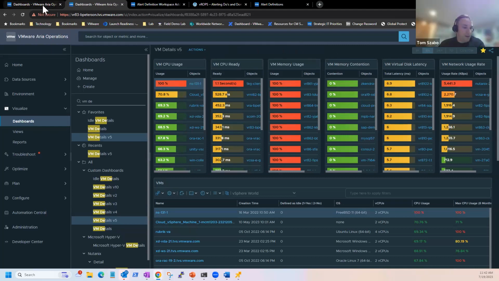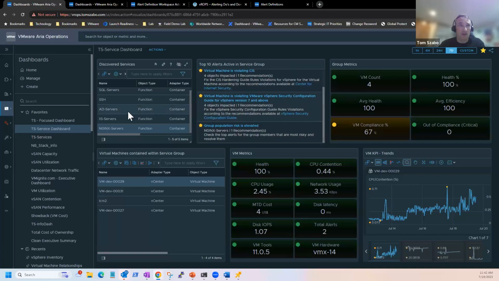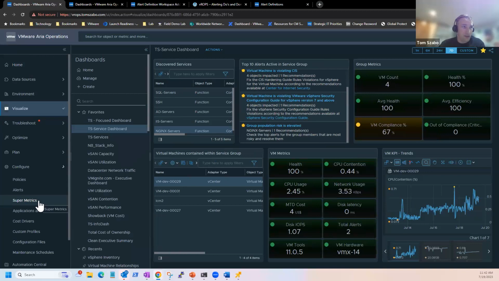Great call out. So this is an example of, like I was saying, just a widget inside of a dashboard where you can see the alerts that are more focused to, in this case, a custom group. Let's take a look at how we actually start to configure some of this.